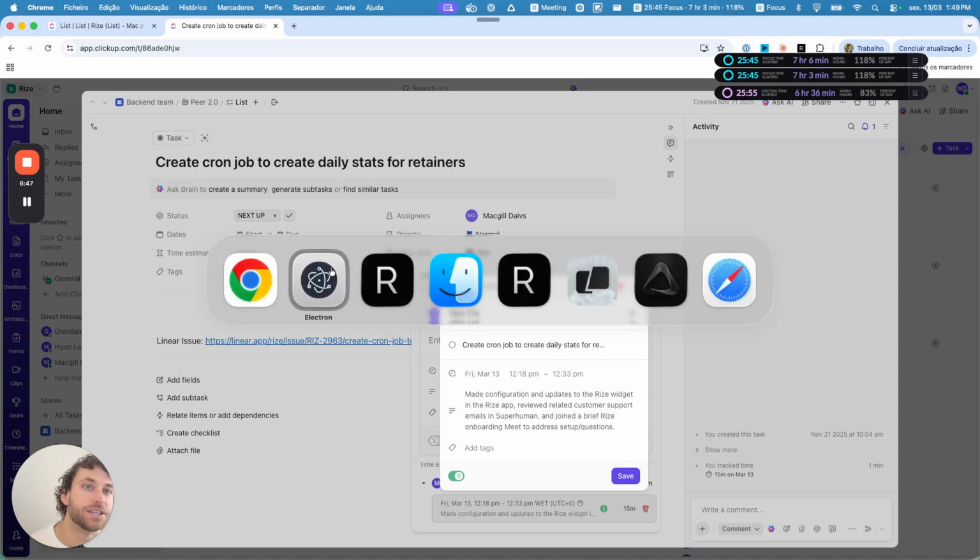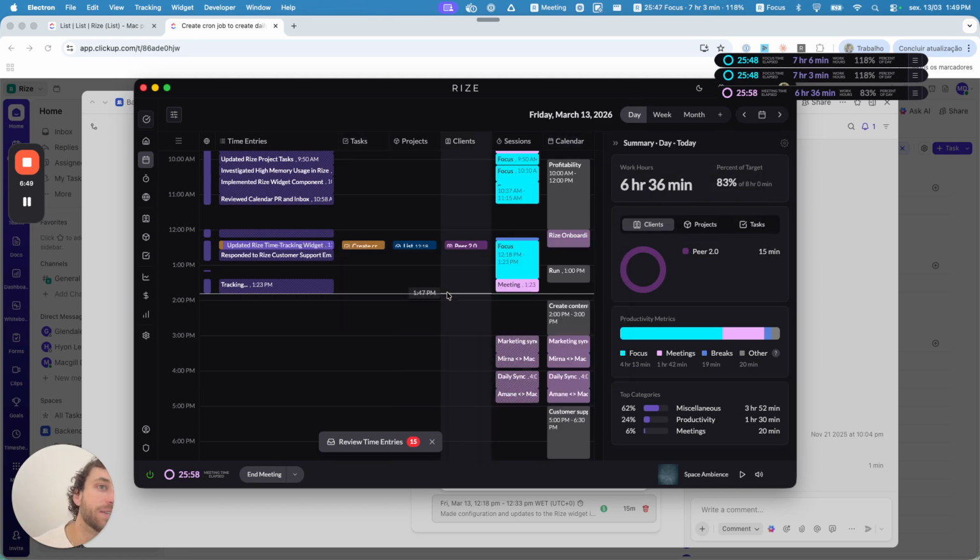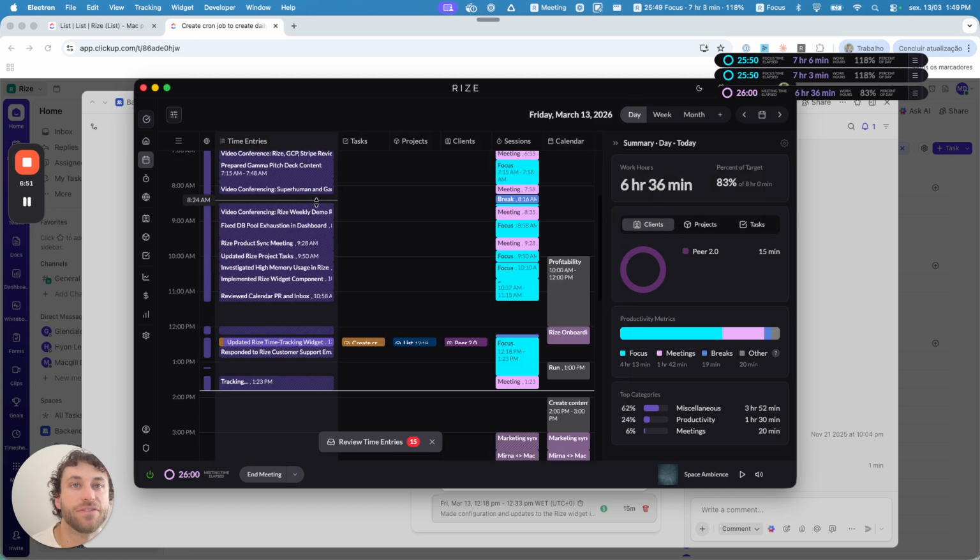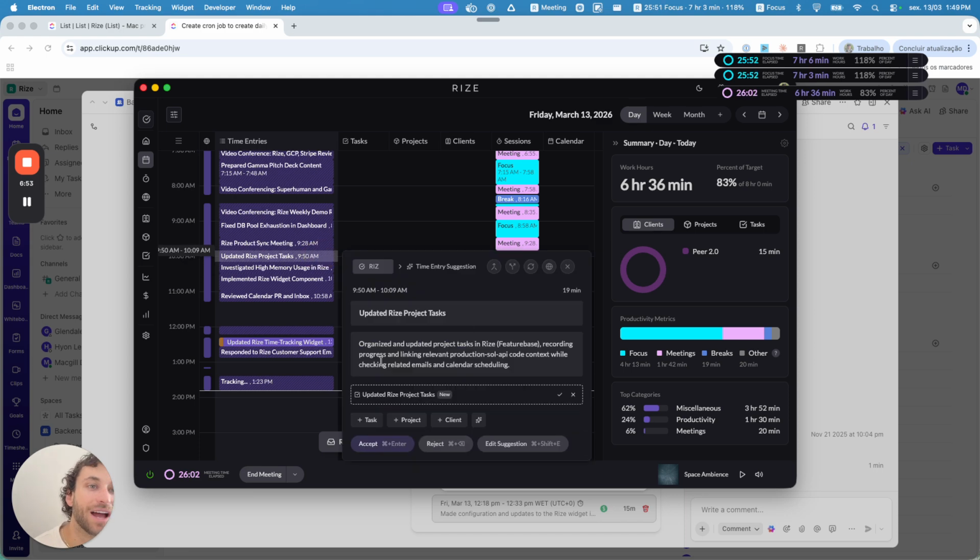And additionally, how Rize works is, for each of these time entries, our AI will be trying to find and recommend tasks, or even auto-assigning tasks from ClickUp to these specific time entries, and then you can just review and approve or let Rize automatically approve them for you.